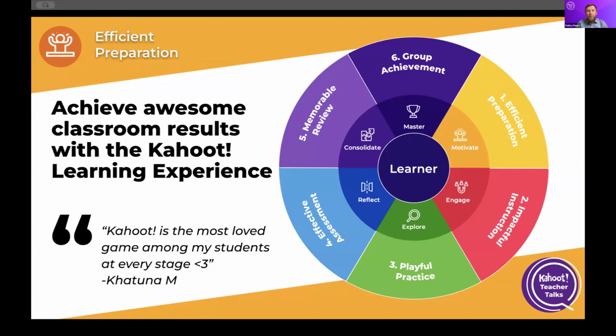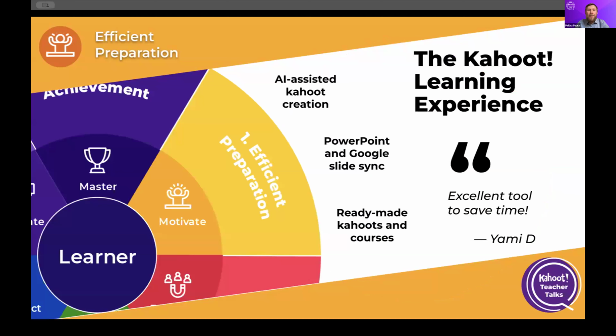Then in the model, we have impactful instruction, playful practice, effective assessment, memorable review, and group achievement. The main key feature for efficient preparation that I want to highlight is AI-assisted Kahoot creation. If you want to create your Kahoot from scratch, it's today really fast and really easy with our AI tools, and you will hear more about this today.